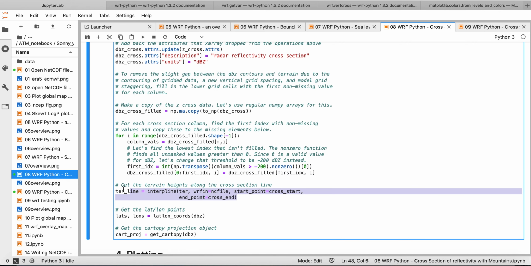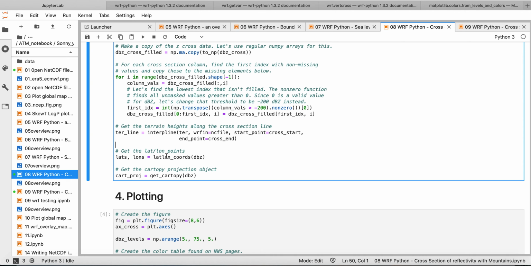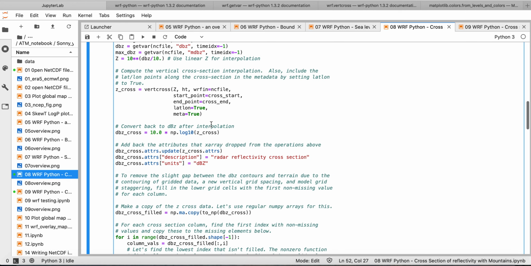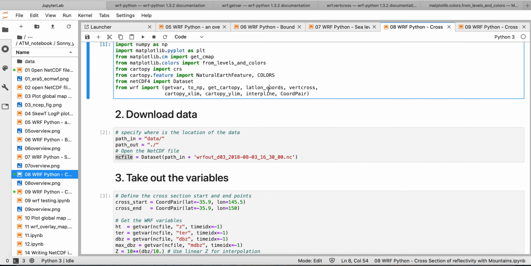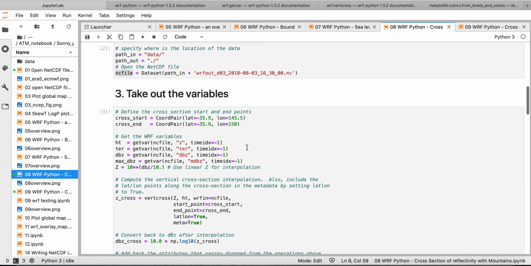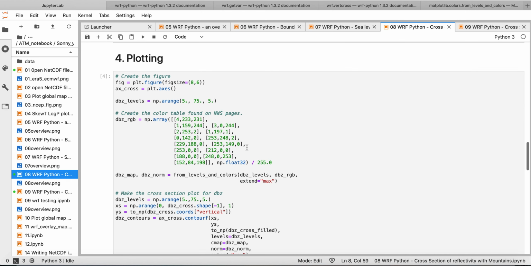So when we have a terrain height, we also want to have a terrain height along the cross-section line of the reflectivities, so we use the interpolation function as specified here to do that. And then we get the longitude and latitude by using the latlon_coords command. And this is also a WRF built-in function that you only need to load right at the beginning, latlon_coords right here, in order to use it. And then the final step is we are going to plot the figure.